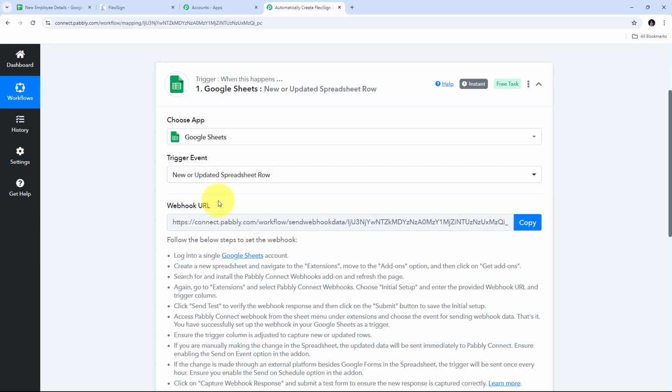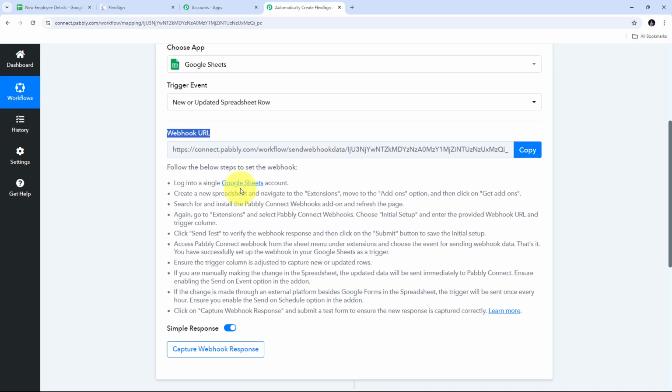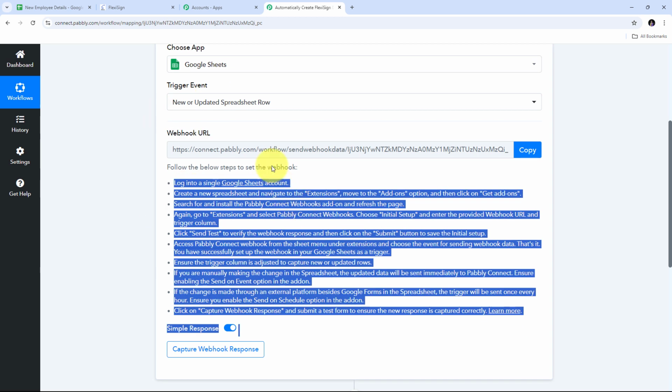And now what I need to do is connect Google Sheets with Pabbly Connect in my workflow, and for that, I need to use this webhook URL. So this webhook URL is going to work as a bridge between Google Sheets and Pabbly Connect. And by using this webhook URL, I can connect Google Sheets and Pabbly Connect in such a way that as I add the new employee detail in my Google Sheet row, then automatically I can get the detail of that employee in Pabbly Connect. So for connecting these two applications, I need to follow all these instructions. And first I need to copy this webhook URL.